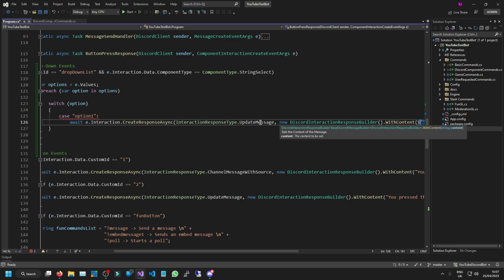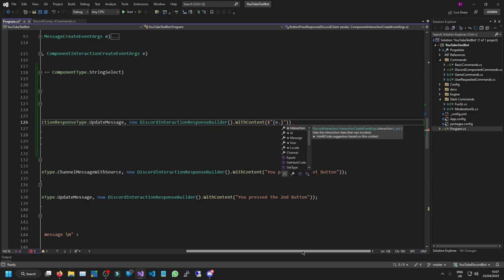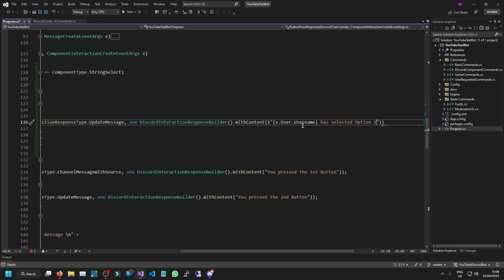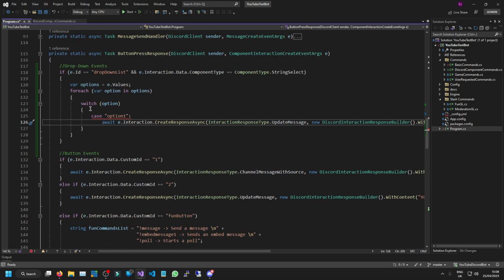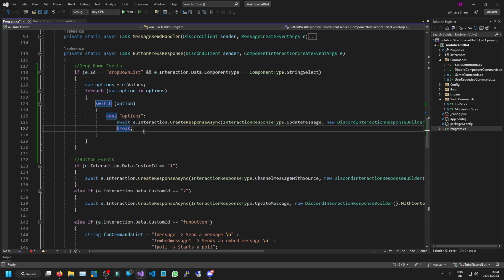As a concatenated string, we'll get the user that executes this command, and we'll say they picked option 1. So we'll say the e dot user, and then the username has selected option 1. So this will get my username, and it will say this user has selected option 1. So that's cool. And then obviously after a case, we must make sure to break from it. So break. That's how switch statements work.